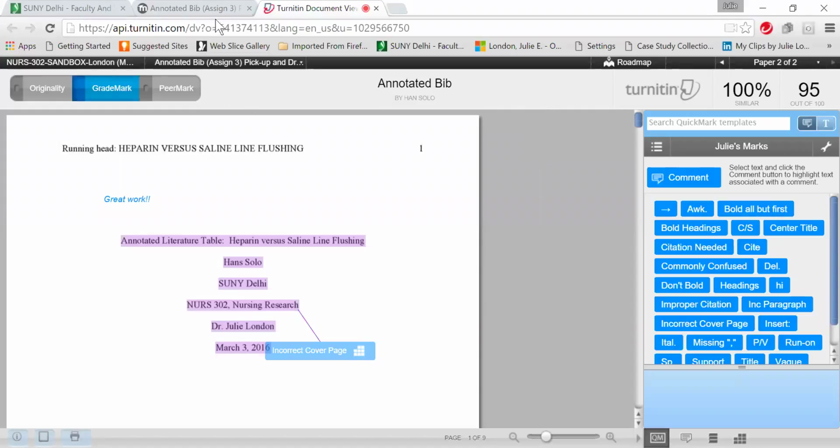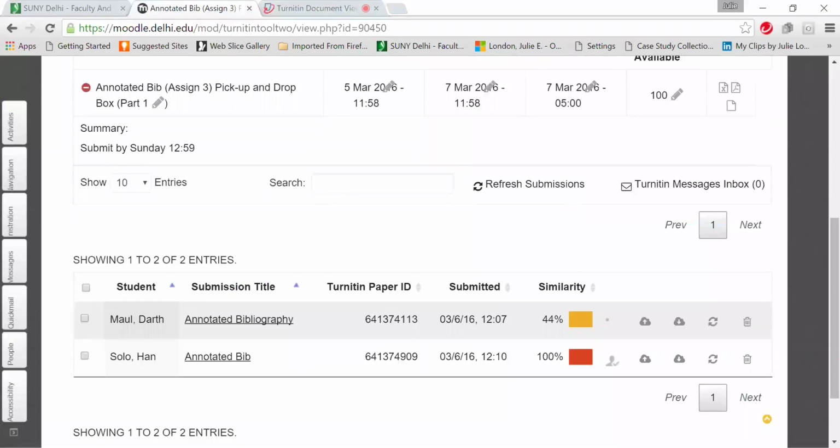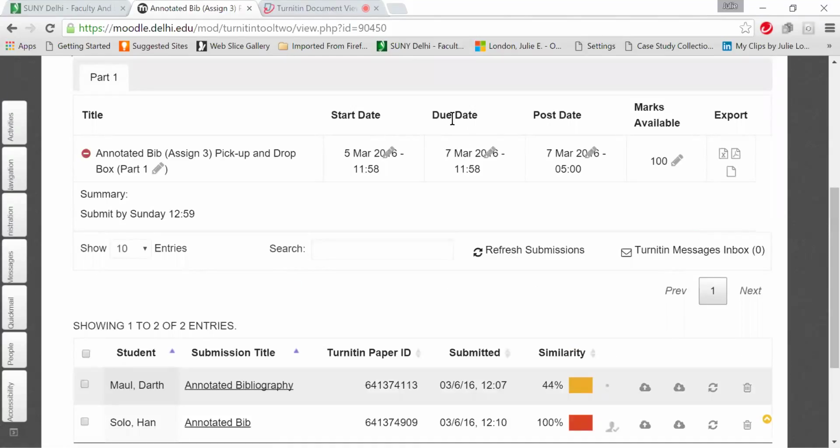We're going to go back out here. So you can see here is where they can upload and download their papers. When they get their papers back, they see these same buttons, and they can upload and download from this area. But the other thing I wanted to tell you that's very important is that the way the students get their papers back is by you changing the date. So you have a start date, a due date, and a post date.